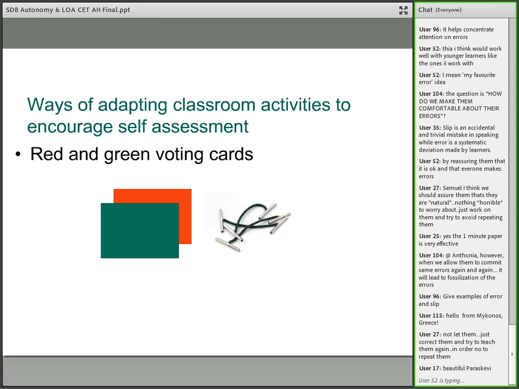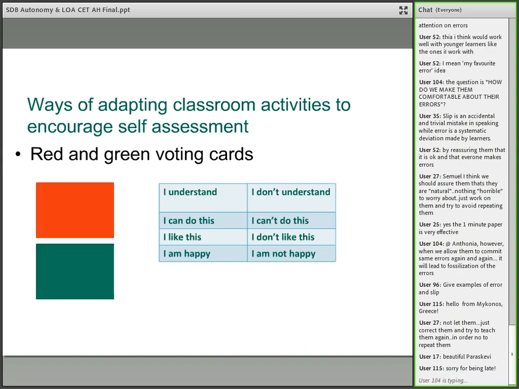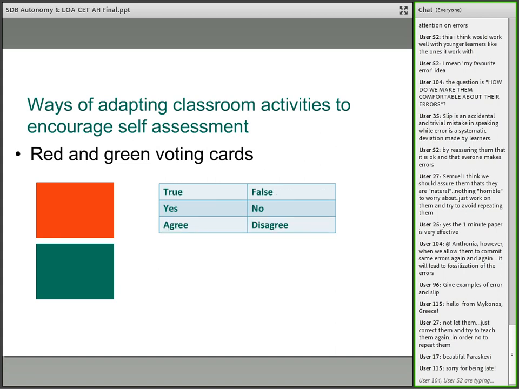Another is to use red or green voting cards. Very simple to make. They're a bit of a hassle to make the first time, but once you've made a set, you've got them forever if you laminate them. You can clip them together with little paper clips, put one down on each student desk. The student just puts a red or a green when they feel that they understand or don't understand something. Again, you can use the red cards for I can do this, I can't do this, I like it, I don't like it.